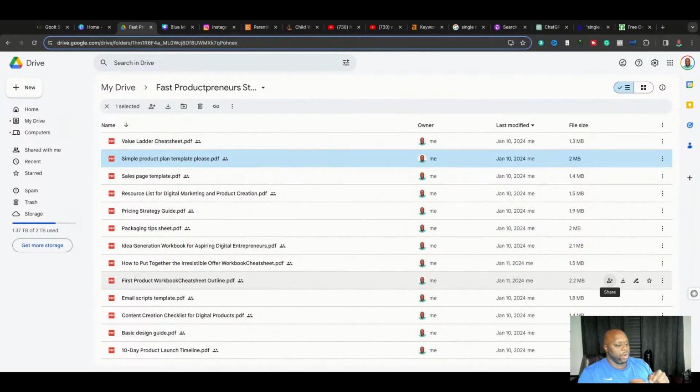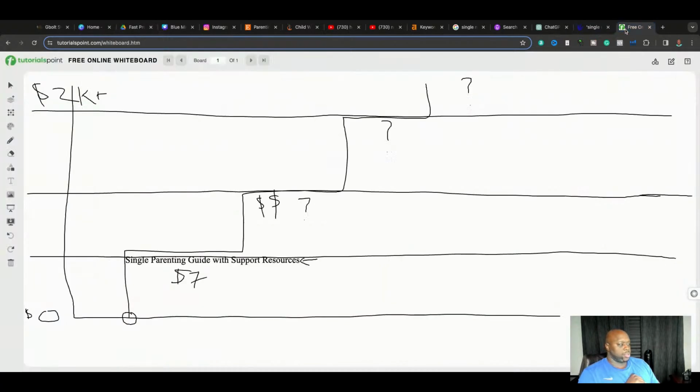So make a version 1, get it out this weekend or the upcoming weekend. And then the next step is to make a version 2 and then a version 3 if need be. But the worst thing that you can do is make your digital product too big. Each of your digital products should solve a specific problem. Like this digital product, single parenting guide with support resources. It doesn't help people raise kids that are between the ages of 13 and 18. It's a guide. It's an overview. It's a helpful overview, but it's a guide nonetheless.